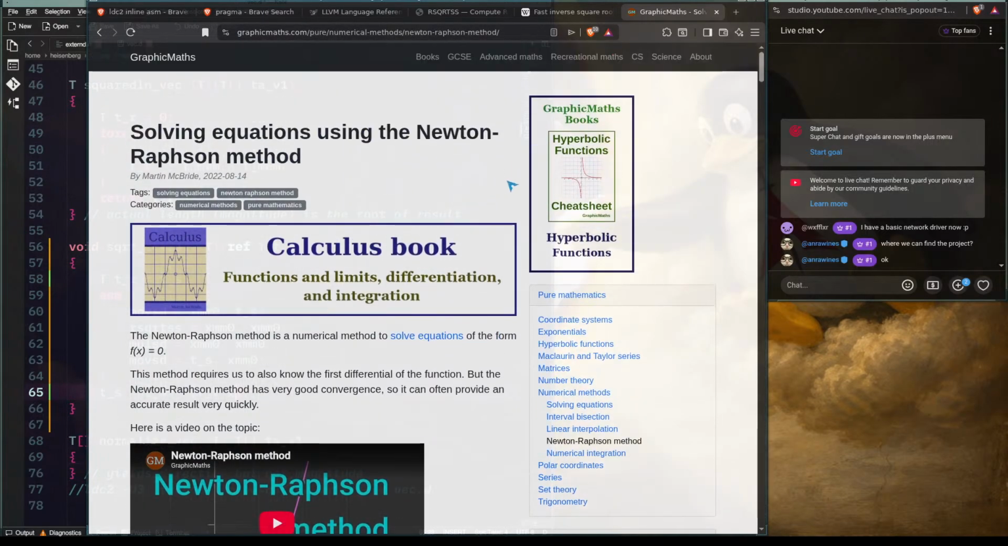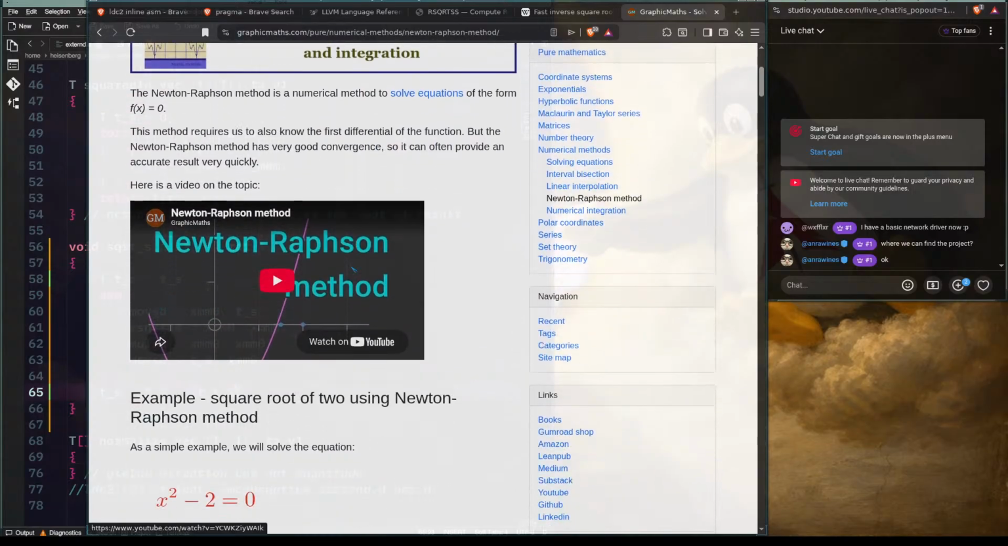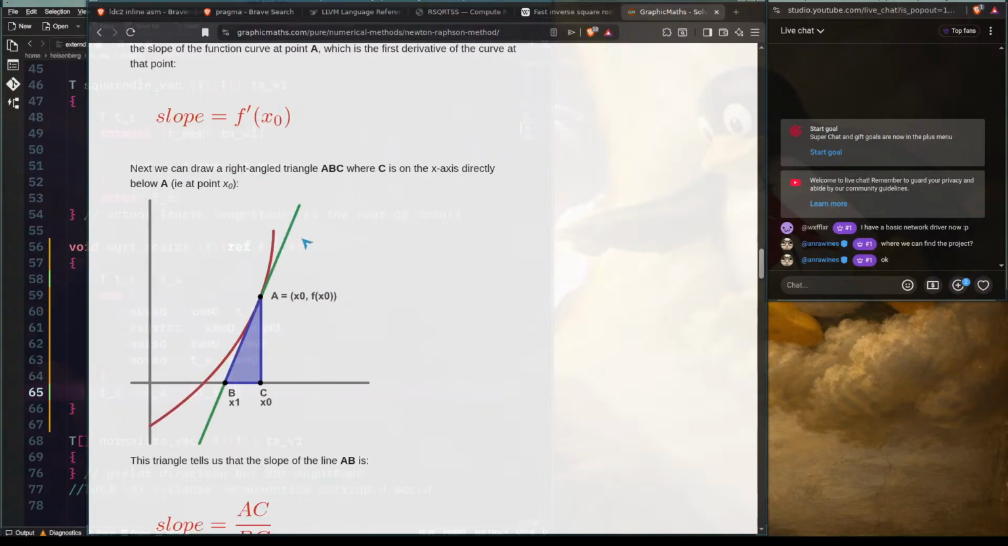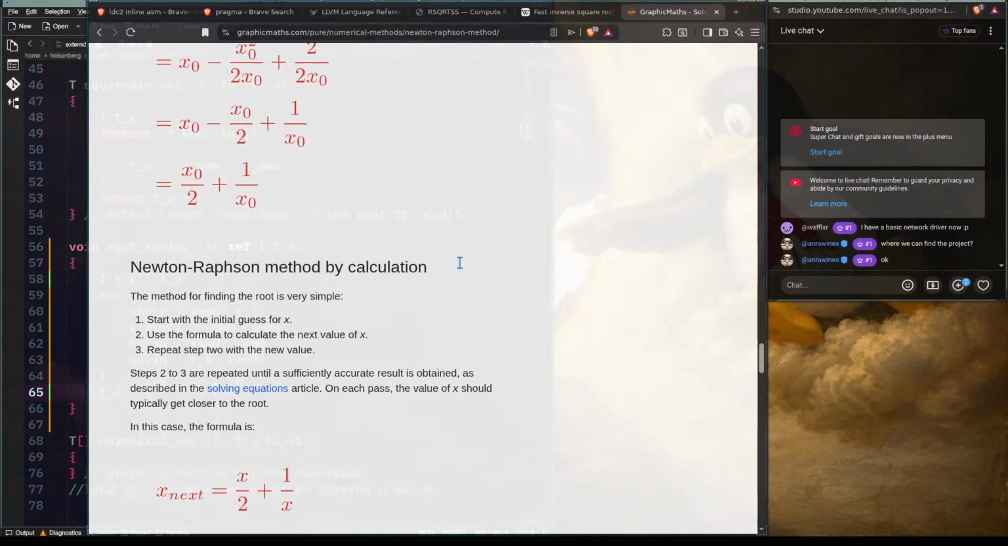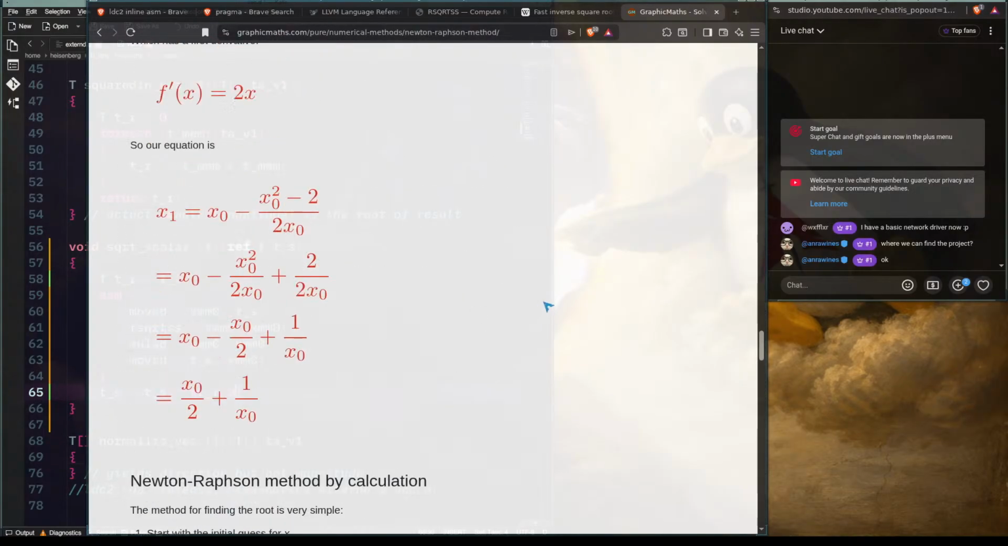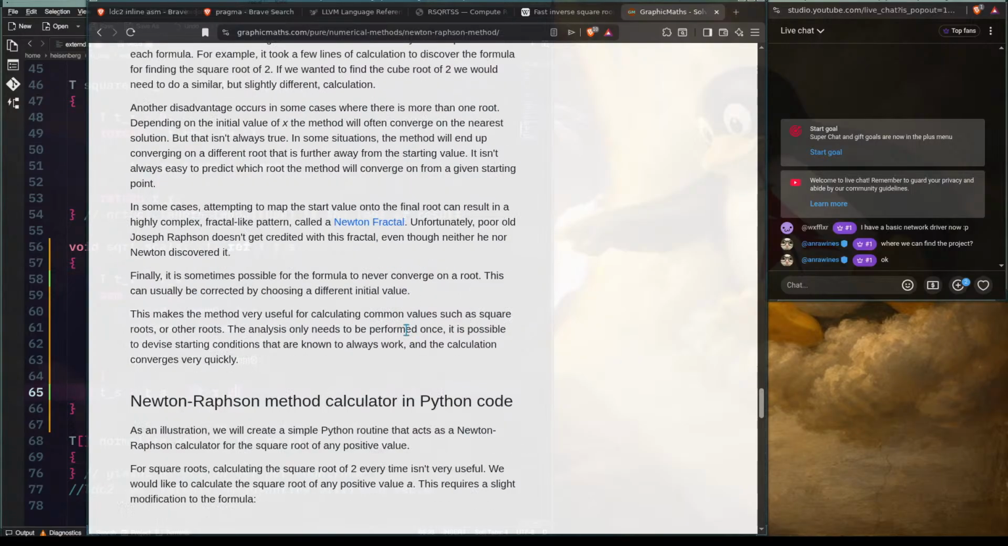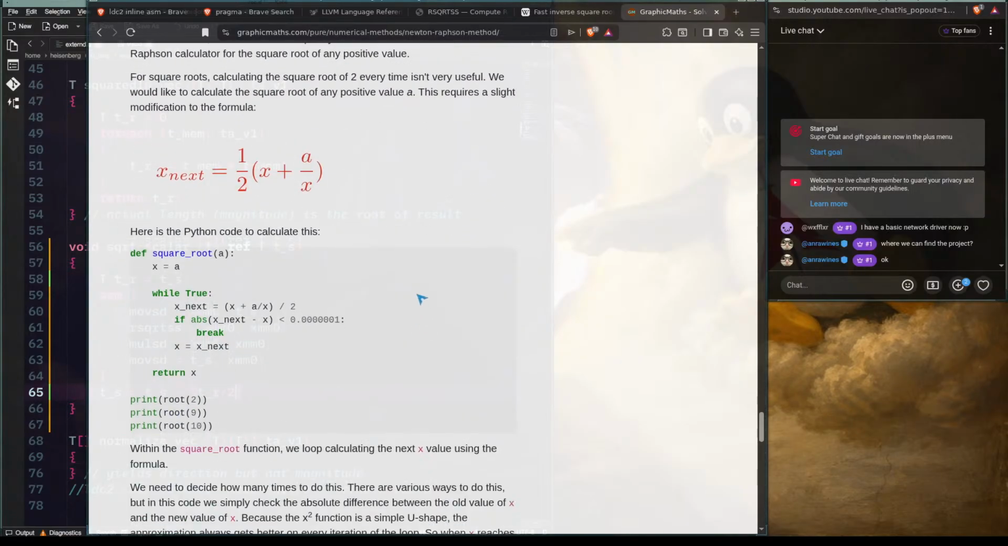Hyperbolic functions cheat sheet. But math is important. Math is the building block of computing. So our equation is a bunch of x's. But yeah, you can pretty much reuse the same variable for the whole thing. Alright, here's a Python code to calculate this.